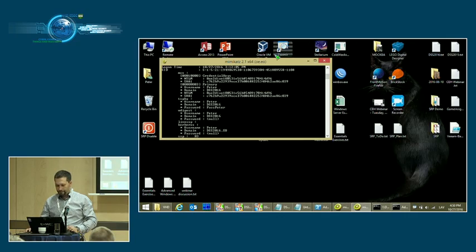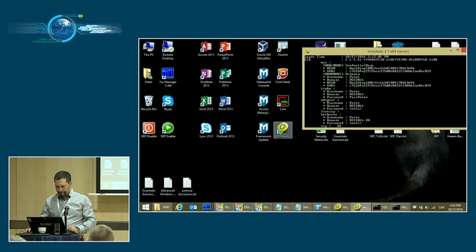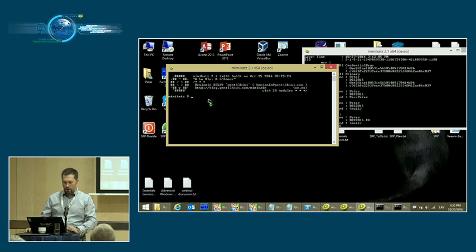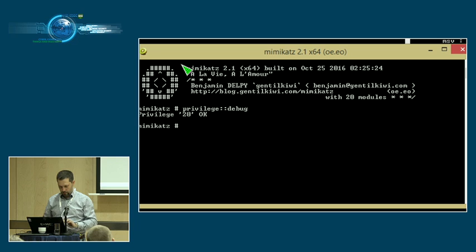Let me minimize everything. So again, I need Mimikatz. Again, I need privilege debug, then sekurlsa::pth, pass the hash. So again, now the situation is completely different. I have captured the NTLM hash of a domain user, not a local user, okay? Of a domain user.